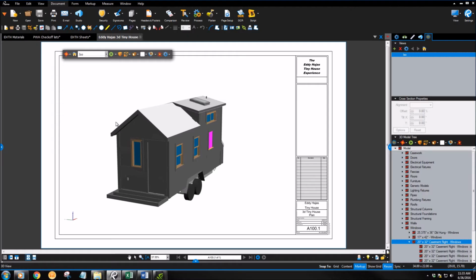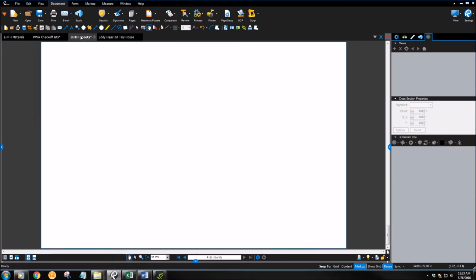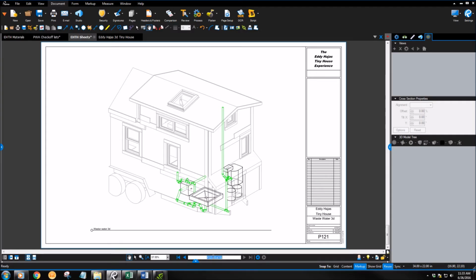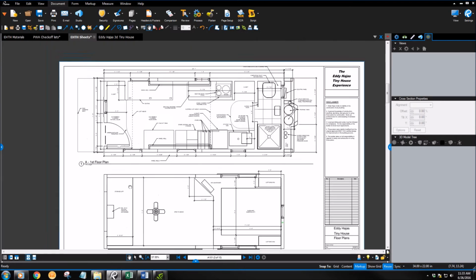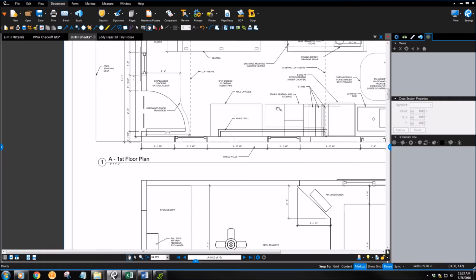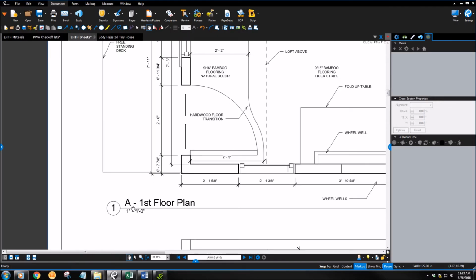There is one other item in Bluebeam that I'd like to show you. I'm going to go back to my sheet set and one of the plan layouts. I'm in this overall plan. All my sheets, or many of the sheets, will have a scale associated with them. This one says 1 inch equals 1 foot 0.